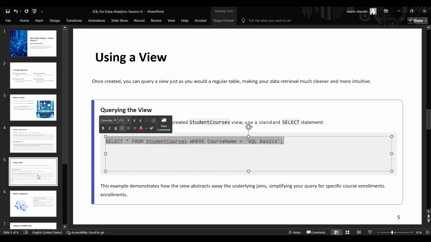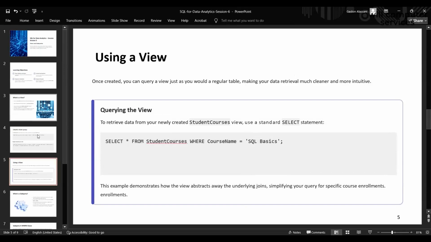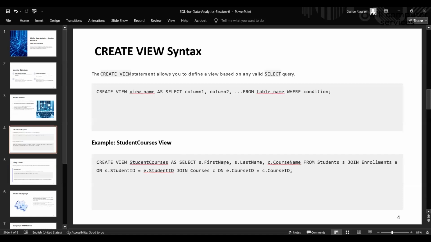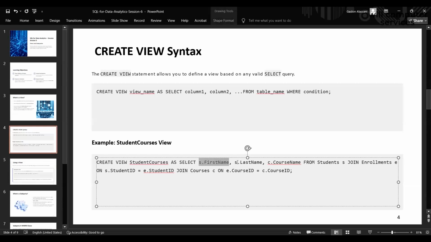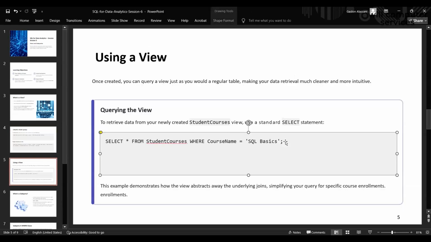So if we created a view as we did here, we will have in the view the student name, last name, and course name. And when we use that query and define, for example, mathematics in the where clause instead of SQL, we will have the class mathematics with the names of the students that are enrolled in this class.